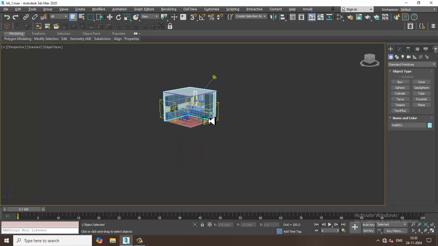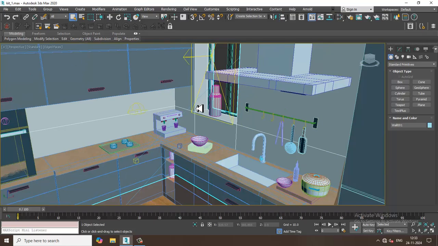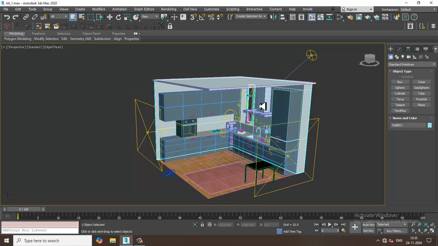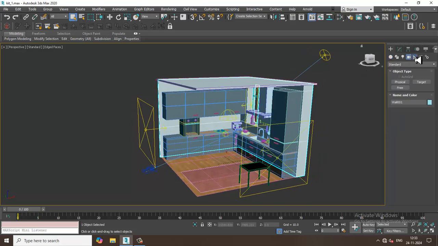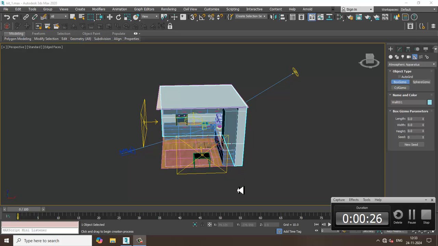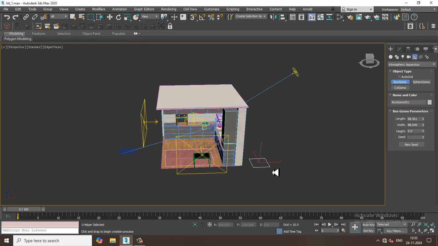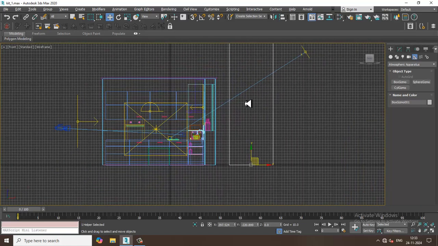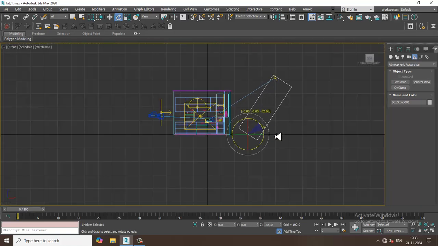So let's get started. As you can see over here, we have started with the lighting of this particular kitchen. So let's continue it. Now what I'll be doing is I'll just go into this and add some Vray atmosphere, or we can say a Vray fog. I'll slightly push this up over here. Let's slightly rotate it, push it over here.